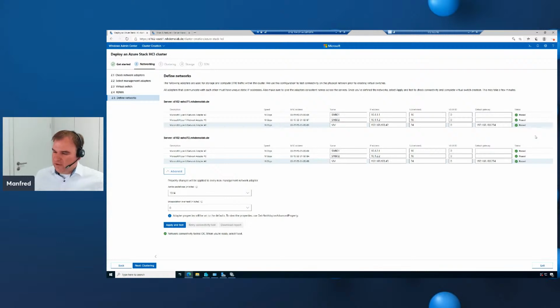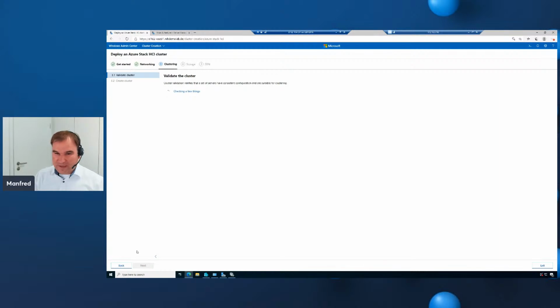Here I can see, okay, network connectivity test. Okay, when you are ready, select next. I'm absolutely ready for the next step. I'm happy everything was successful. So the next step is clustering.